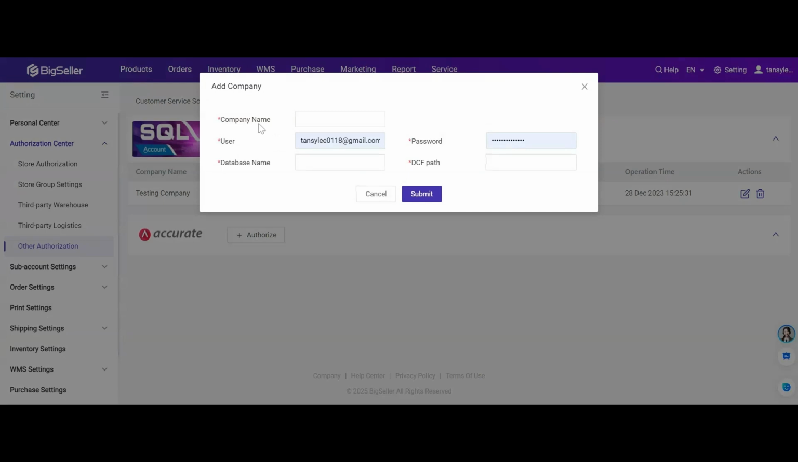Fill in the information. Company name, the name of your company as registered in SQL Accounting. User and password is your SQL username and login password. So how do you find the database name and DCF path? Let's go to the SQL page.